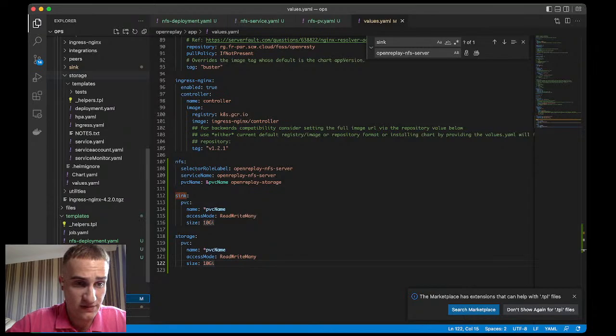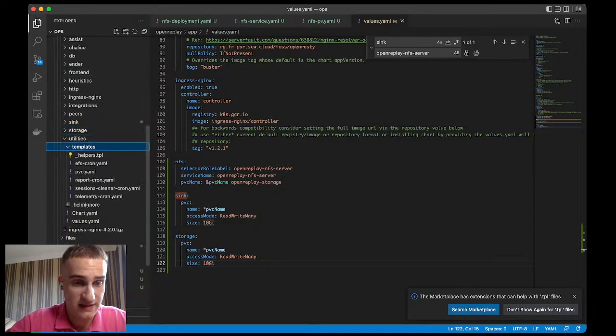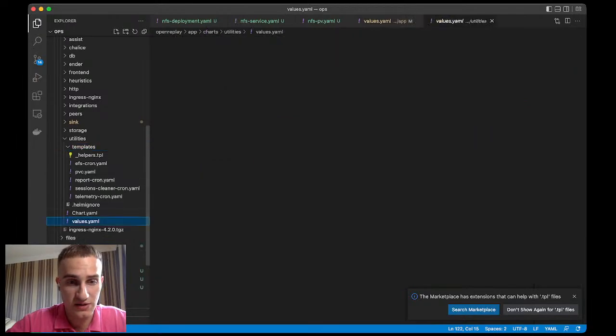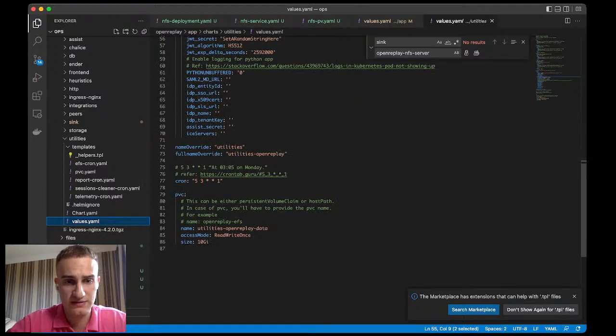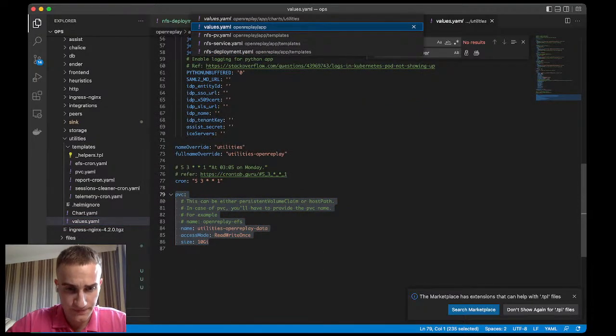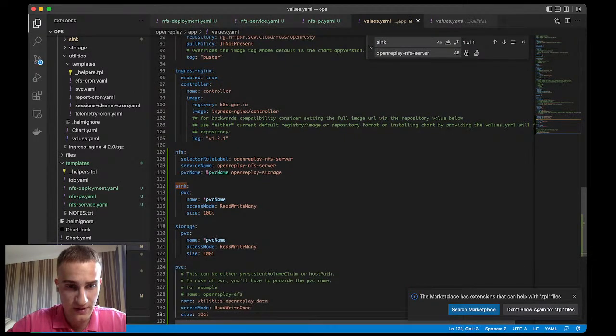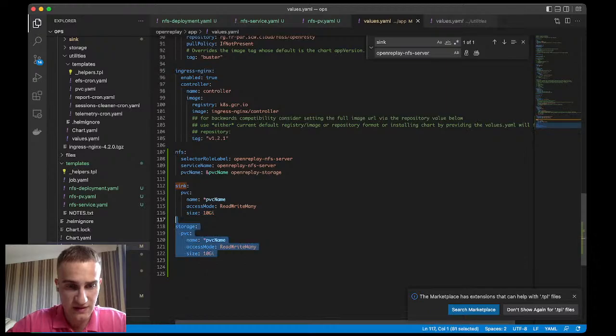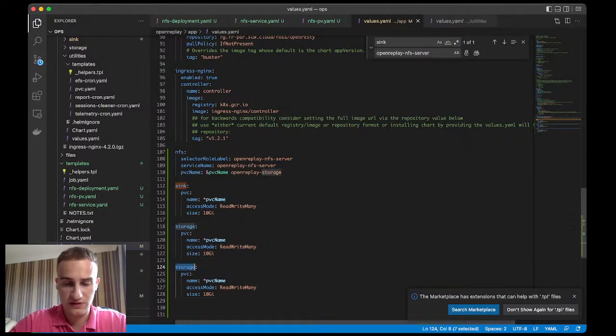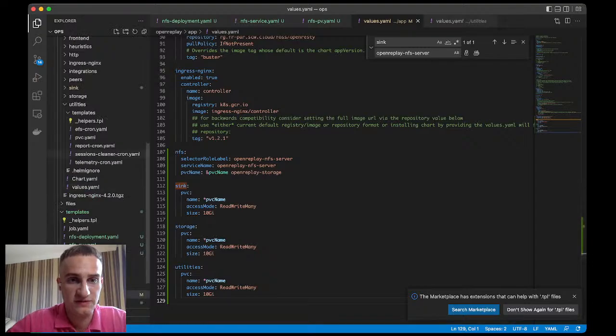Then take a look at these utilities. It should have it as well, right? So let's make sure that we specify it right. Okay, so that wasn't right. So we need to do it like this, and then set utilities PVC name, boom, boom. Okay, cool. So we have these. Let's delete the PVC from utilities as well.